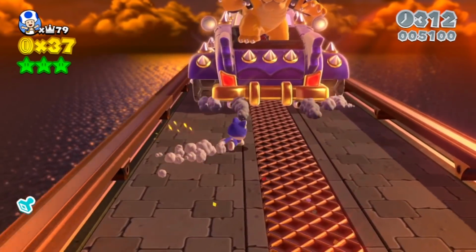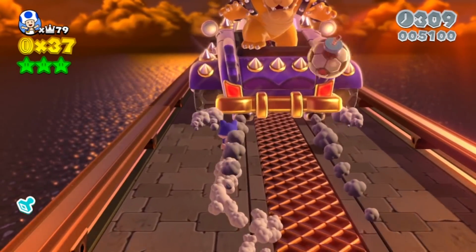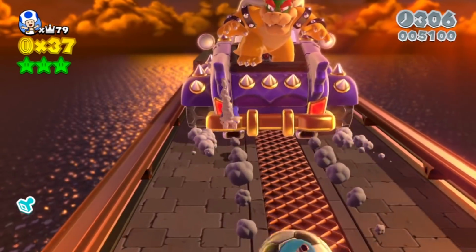Now, unfortunately, you still can't overtake Bowser, because just the way he works, if you run towards him, it'll just go at that same speed.